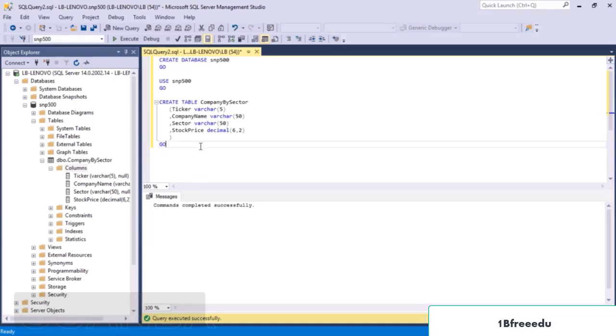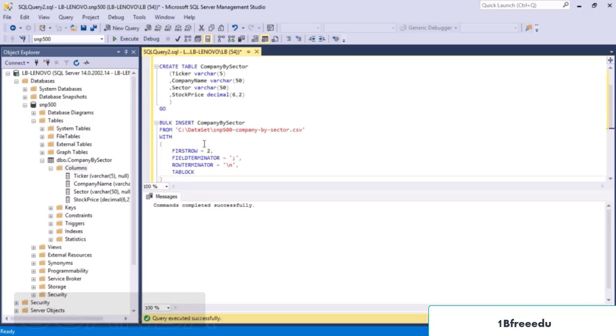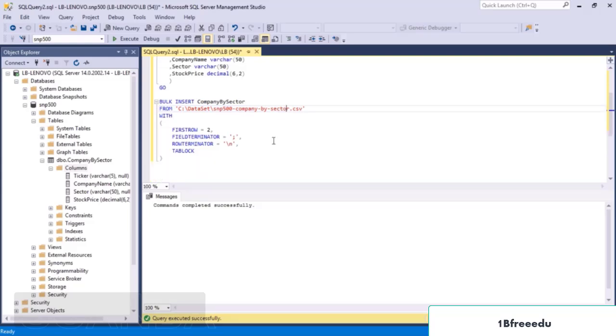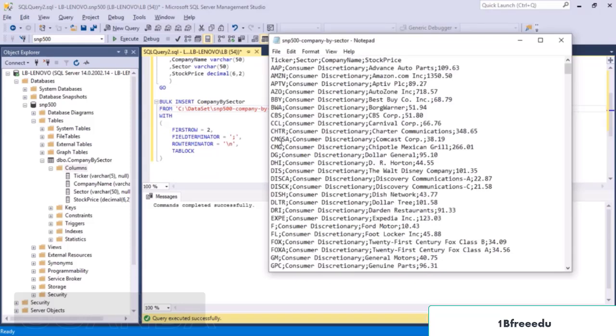For that, we will use the SQL command bulk insert. We will load the data from the text file with commas separating values. In the bulk command, we have to specify the path to the file with the data, the row number where the data starts. In our case, the first row in the file is reserved for column headers.